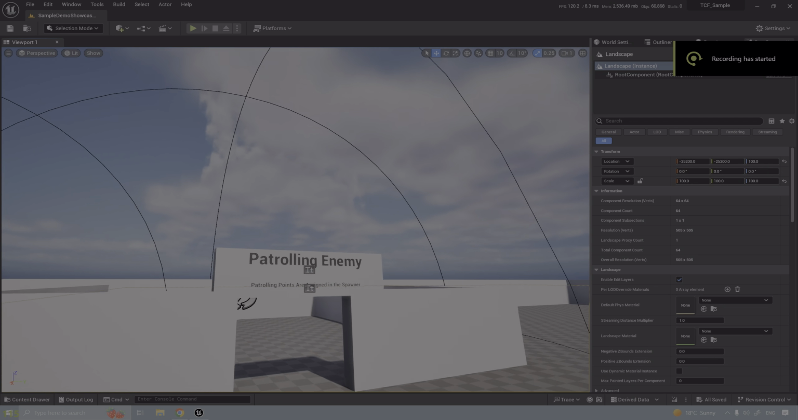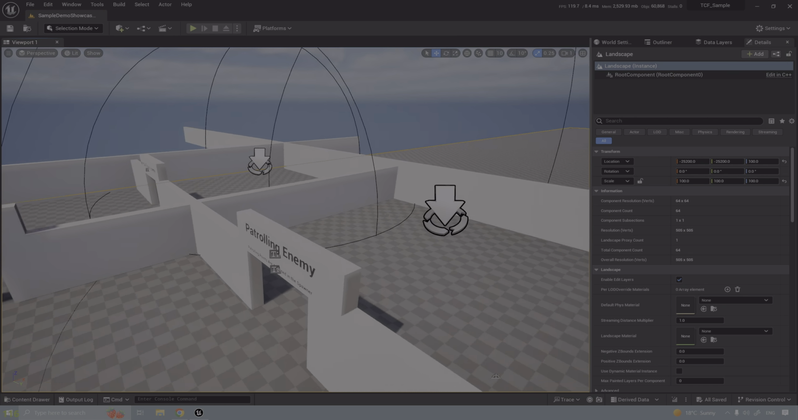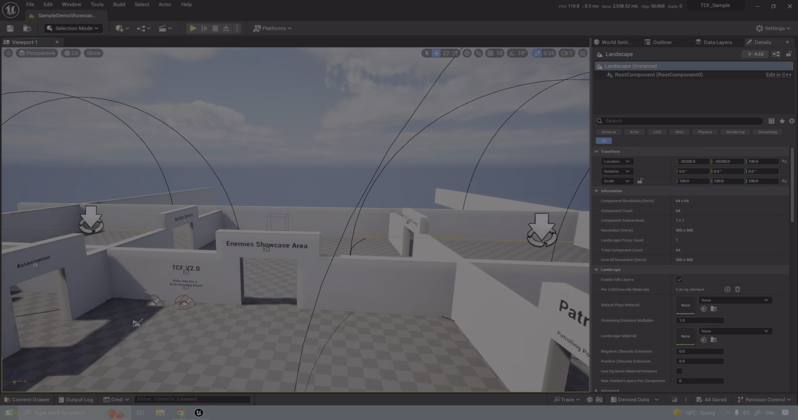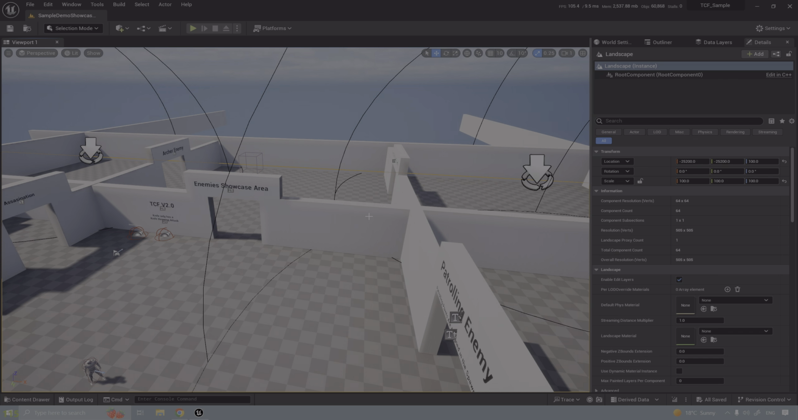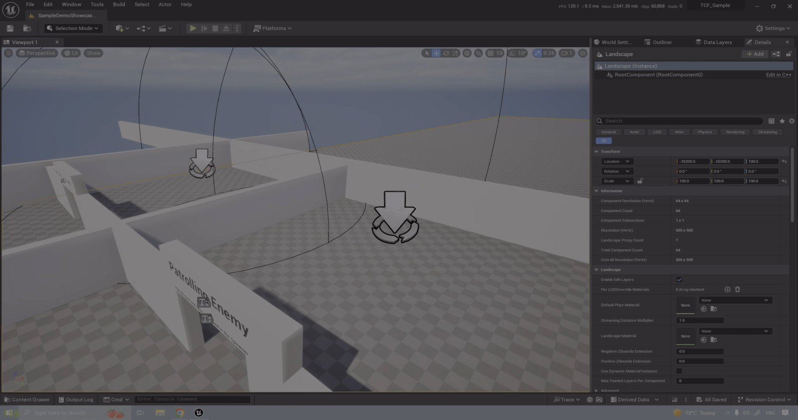Welcome to this video. We'll explain how spawners work when it comes to spawning an enemy, and what happens if you want a specific enemy to patrol or do whatever you want, and how to distinguish between spawned enemies, especially if a spawner can spawn more than one.